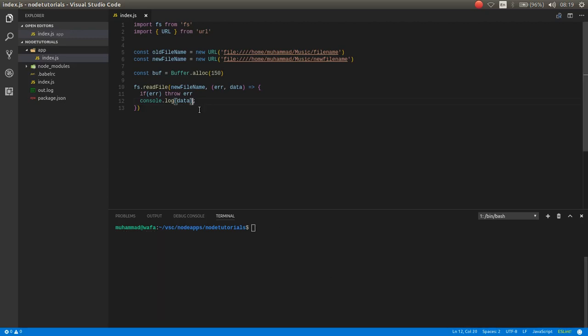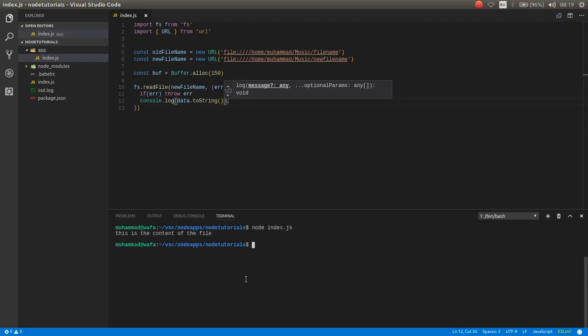So if you call that with the toString function, now the text will return: this is the content of the file. We will work with buffers in future videos.